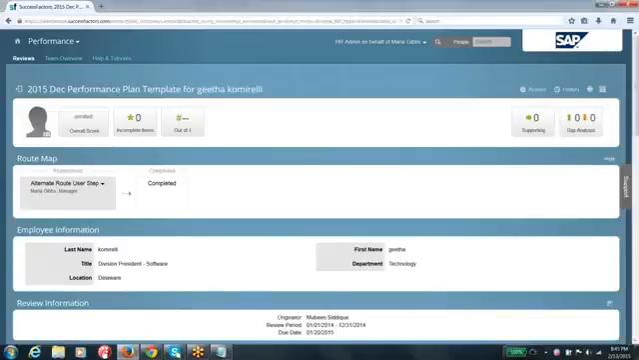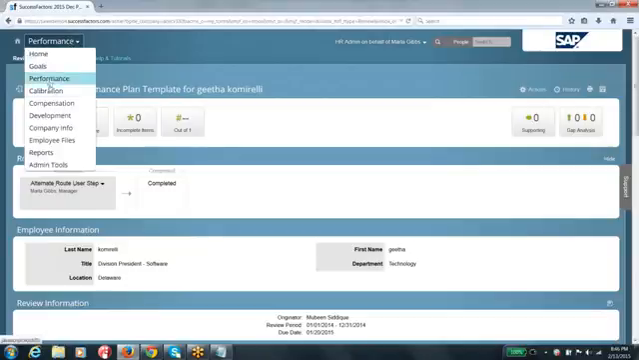Okay, and here you can see this is one of your performance forms, guys. On this performance form, you can see there is a section called route map, and this route map has two steps, guys. One step is the alternate route user step, and the other is completed. So only one is active, where the user is supposed to take an action. Let me show you another one, guys.